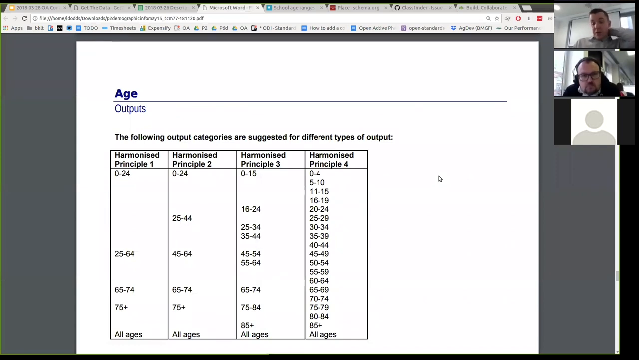There's a table there of values that I think could be useful, the ones that they've put down as Principle 13, Principle 4. There's quite a detailed set of age ranges there. So while I don't think we can necessarily mandate a set of ranges, having a useful default might be useful if we're going to be suggesting people be a bit clearer about how this is published.